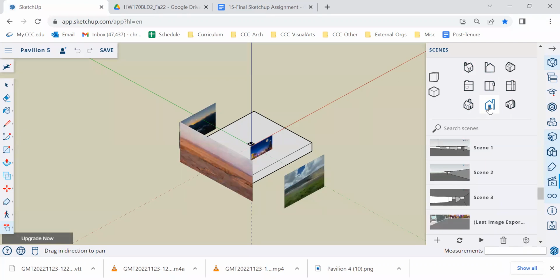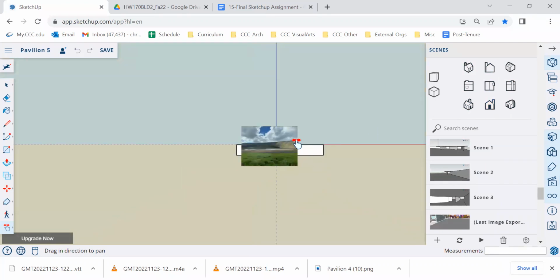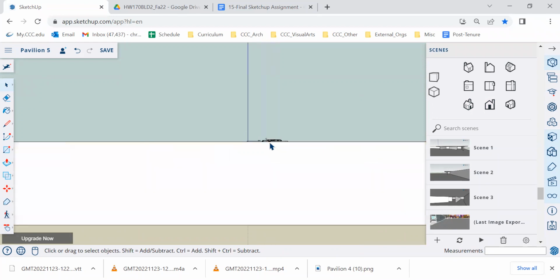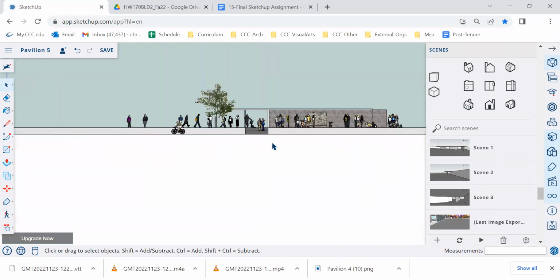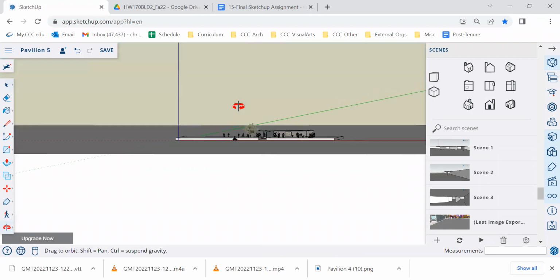So I'm going to go to the south elevation. As you can see, one of my images here is showing up. I'm going to hide it. I'll hide all of them. If you don't need them anymore, you could also eliminate them. And I'm going to zoom in closer to the view. Okay, so here I am.